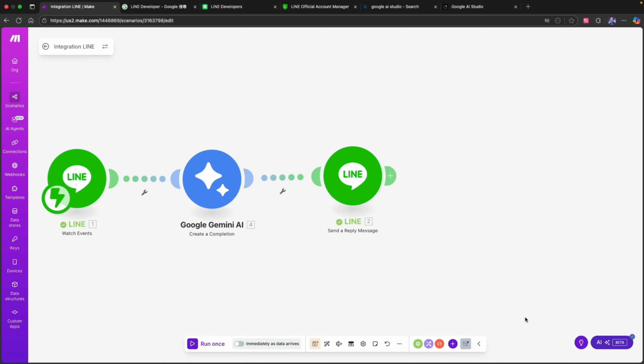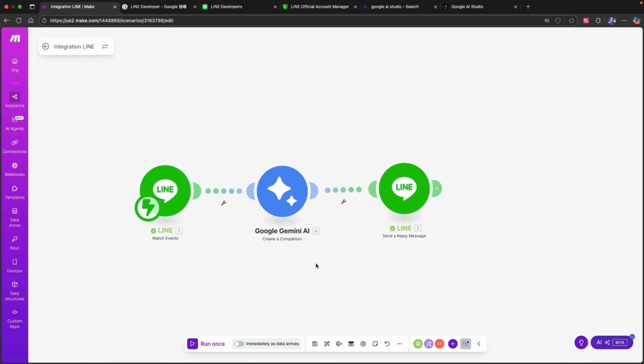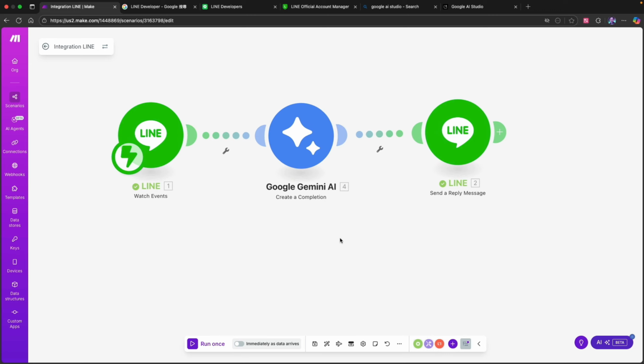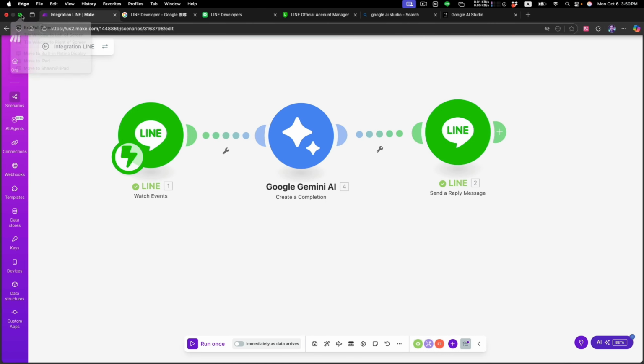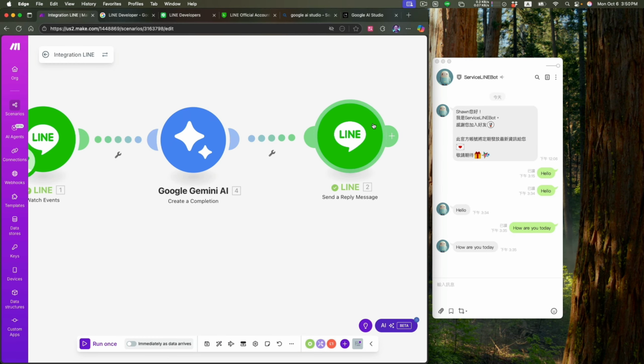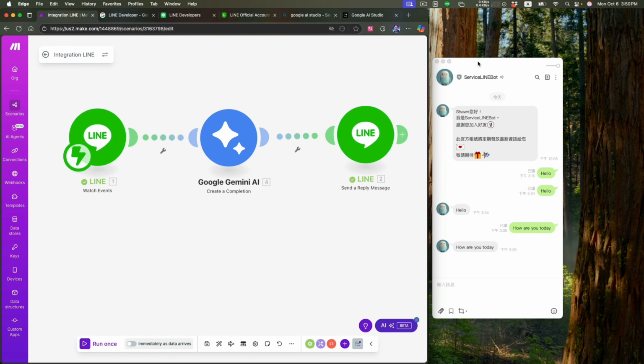So okay, now we need to try it, test end to end. Don't forget to save the module when you create it. Save the scenario when you build it already. Okay, let's try our bot.